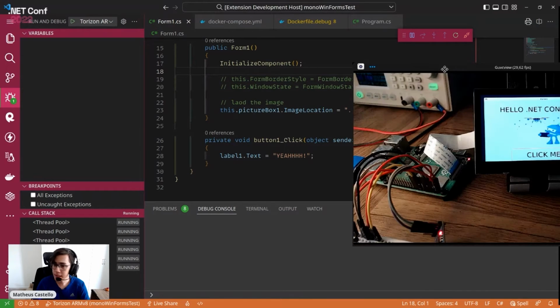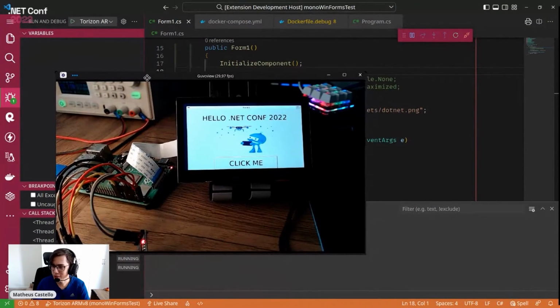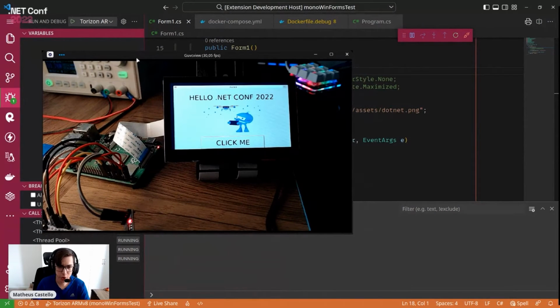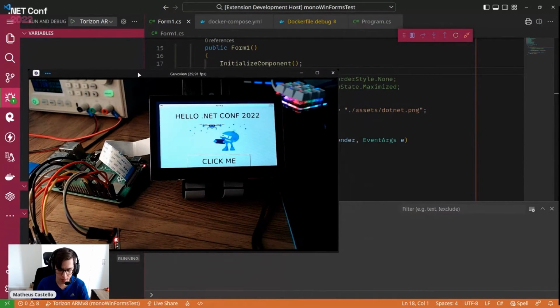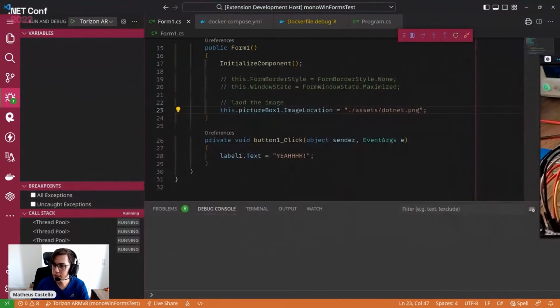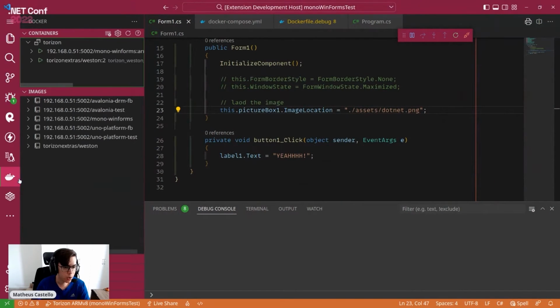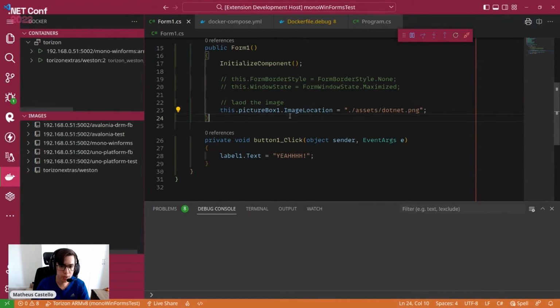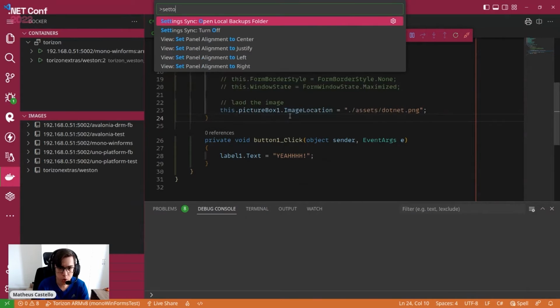Okay, you can see. Oh, yeah, I'm not showing the screen here. Sorry, here. So you can see that now on my Raspberry Pi, I have the Mono WinForms running, right? It's a window, right? The form with a label, an image from .NET Conf, and a button. You can see. I can show to you guys here on VS Code also the Docker extension. I'm using the context here of the Docker extension. I can show to you.